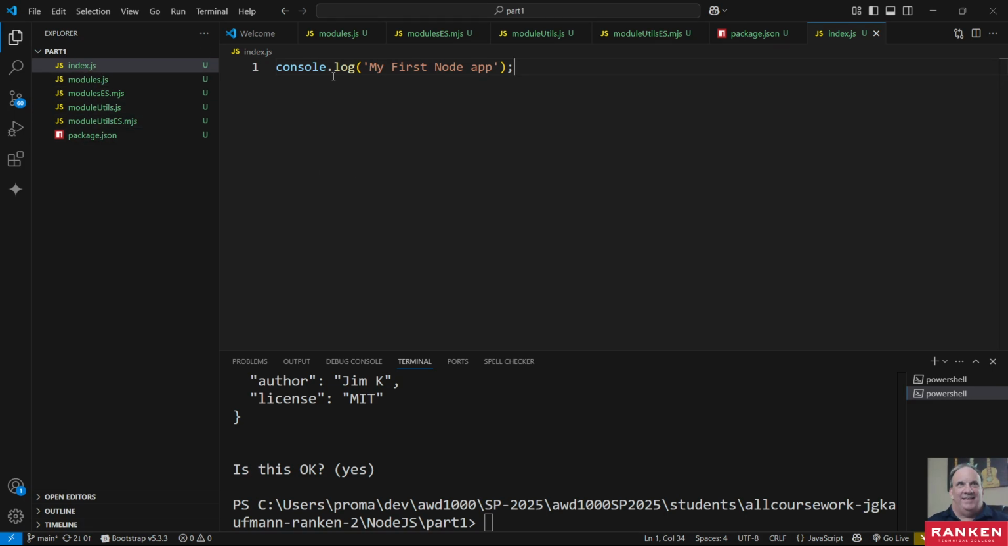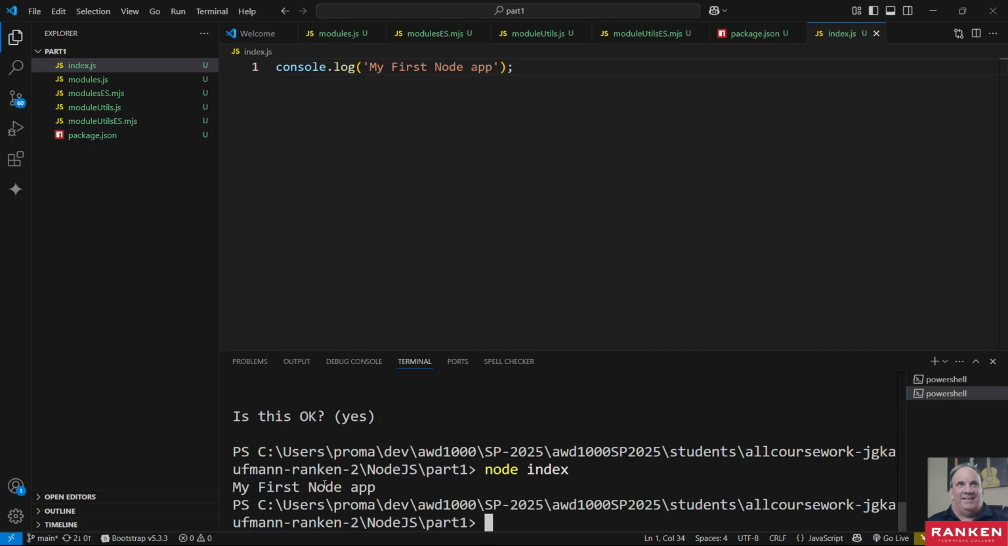So now we've got index.js. If we come down to our terminal and type in node index and hit enter, as you can see, it printed out my first Node app. It's running the console within the terminal. Now we were kind of talking about that. This is run outside of a browser environment.